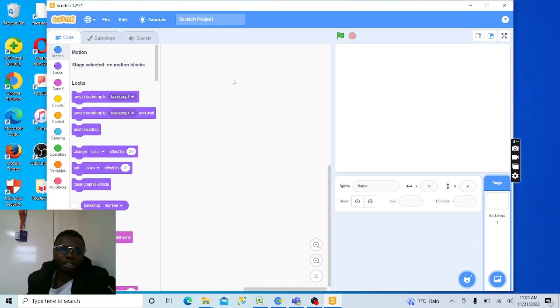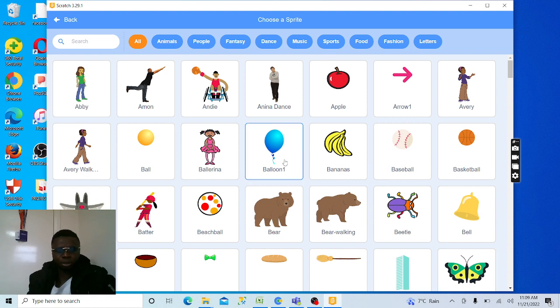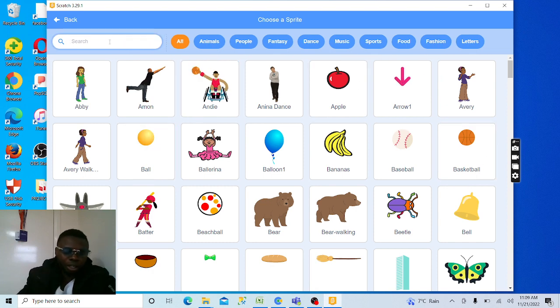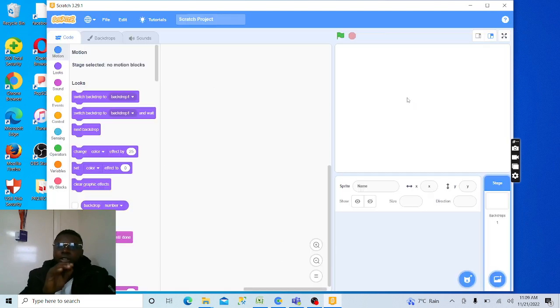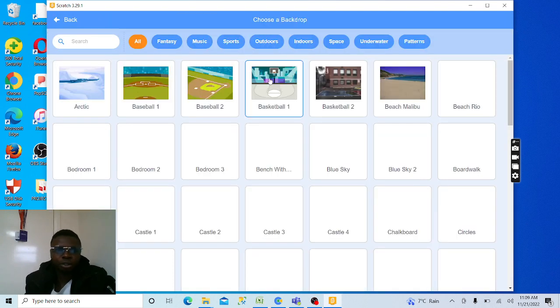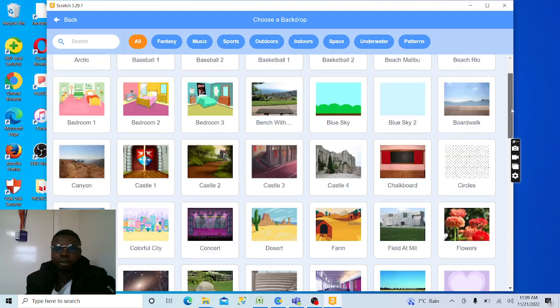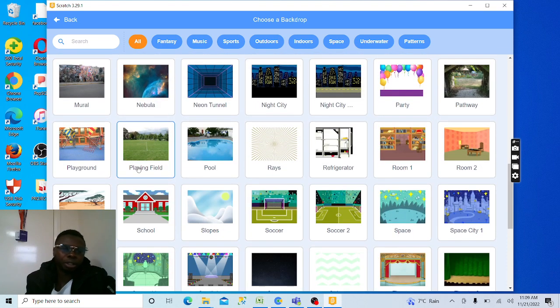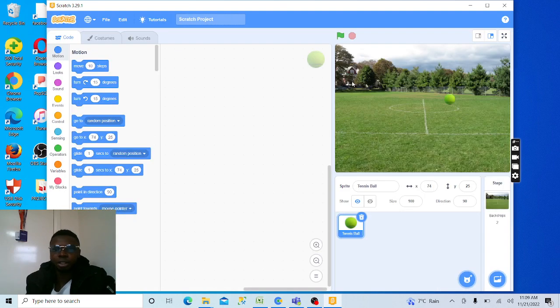Now the first thing I would like to do is to select my object that will be moving around. So come to sprite and choose a sprite of your choice. You can think of any type of ball here. You can use baseball, normal ball, apple, and anything. But for me, I would like to use a tiny tennis ball. The next thing is to set my background. For me, I want to use the playing field as my background. We call it backdrop.